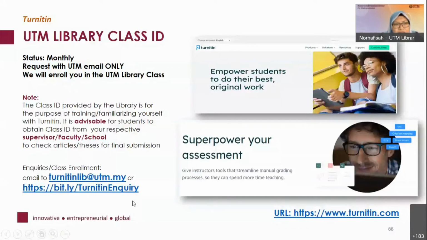But actually, the class ID provided by the library is only for the purpose of training. We advise you to obtain the class ID from your lecturer or your respective supervisor, faculty, or school. You need to get it from them to check whether your article is original or not. For the library, it is only for the purpose of training, just to check.